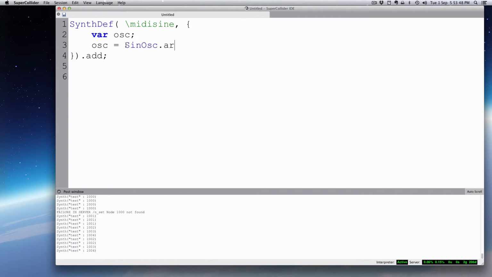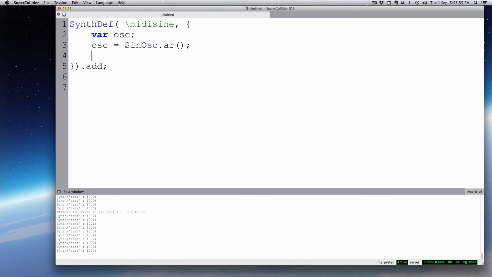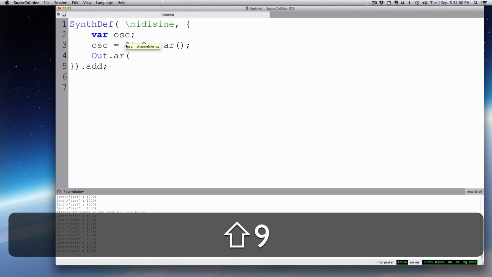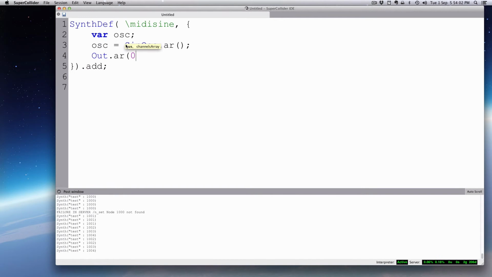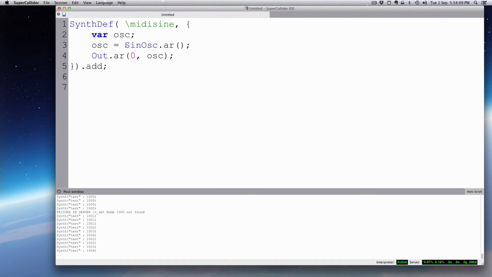I'm going to use the SinOsc UGen, and I'm just going to leave it open for now, like that. And then I'm going to create an Out, so it goes out my speakers. I'm going to go out to bus 0, and I'm going to send out to that bus the oscillator. Okay, that's basically it. In a nutshell, we have our sine wave. We have the basis of our mouse Theremin right there, and it was just like our last synth tutorial.